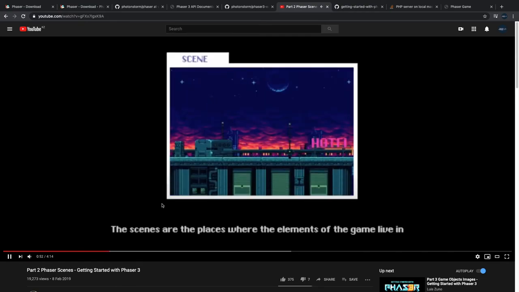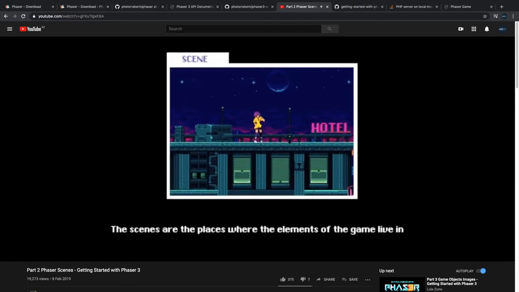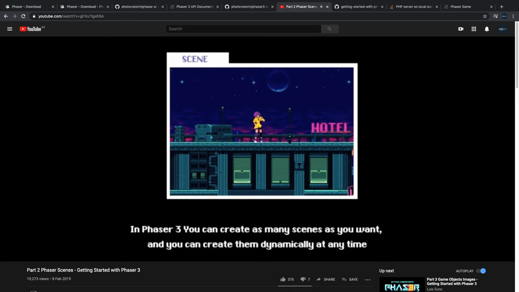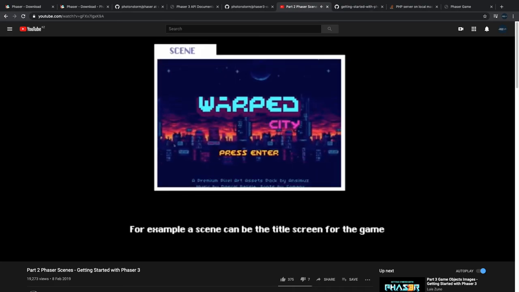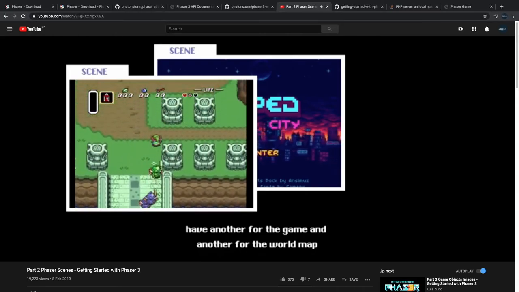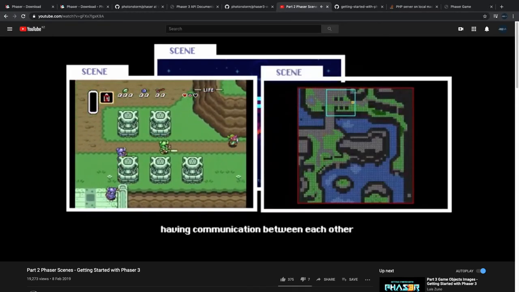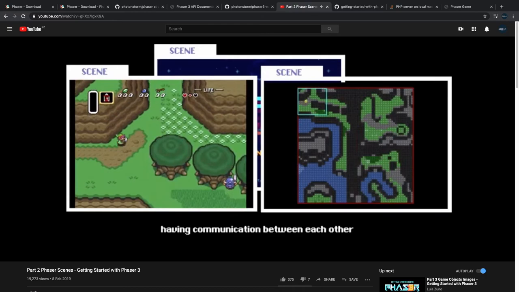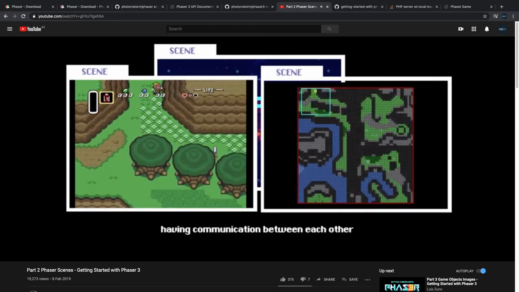These scenes are places where the elements of the game live in. In PhaserJS, you can create as many scenes as you want, and you can create them dynamically at any time. Several scenes in the same game. For example, a scene can be a title screen for the game, have another for the game and another for the world map, and have communication between each other.